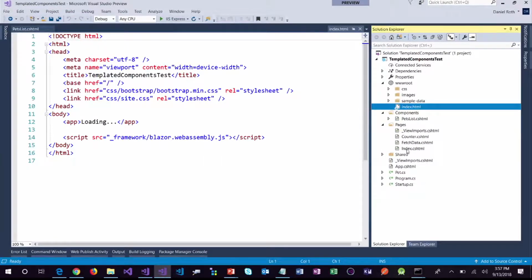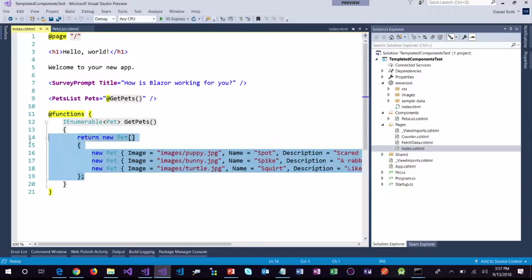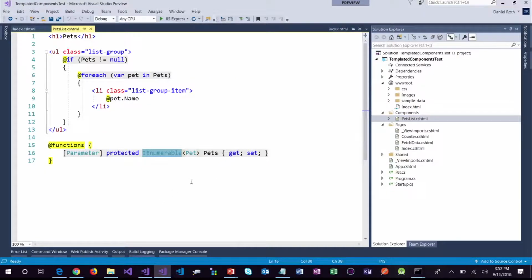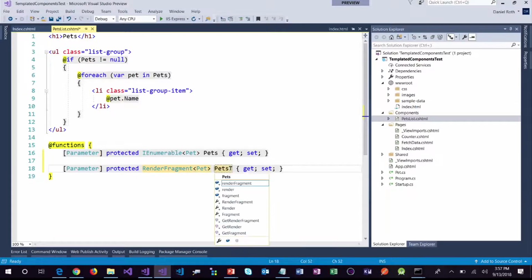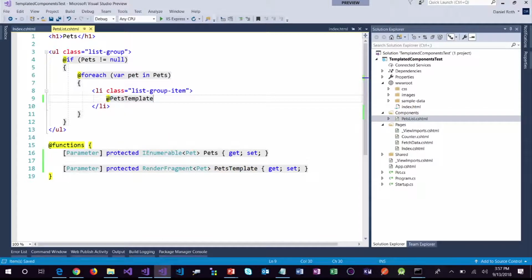And if we look at how that's called in the pages index.cshtml, you can see here's where the dummy data is being set up, and then we're calling the pets list component and passing in the pets. But I'd like to be able to change how these things are rendered. So let's actually update the pets list to have now a template that we can use. It looks very similar to how we captured child content before, except instead of just render fragment, we're going to capture a render fragment of pet, because it's going to be a parameterized template. Let's call this pets template. And then now, instead of just rendering @pet and then just the name, we're going to render the whole pets template right here in that list item.